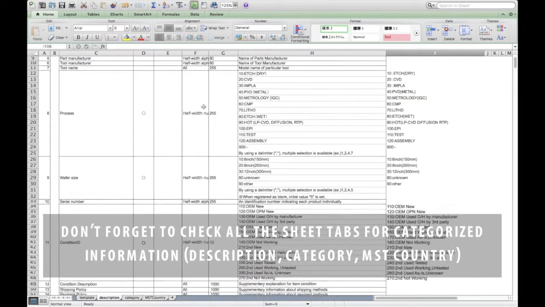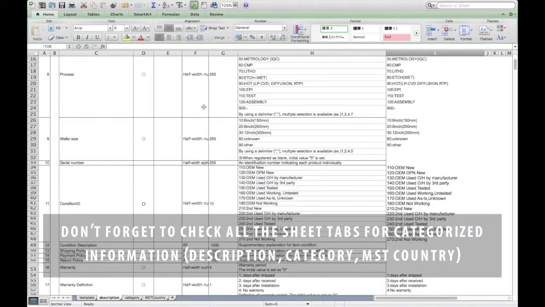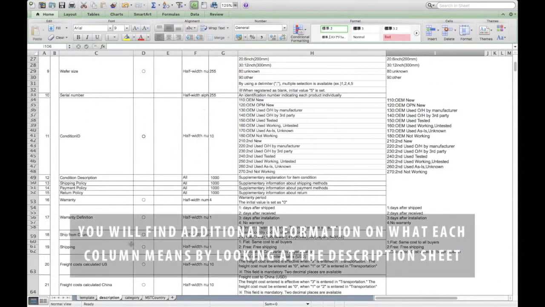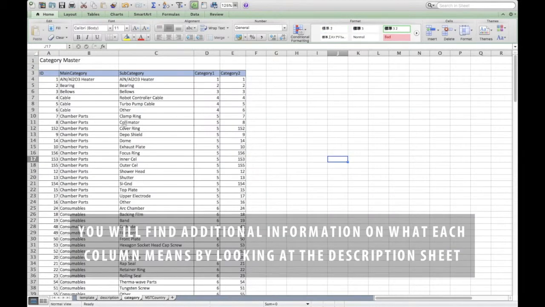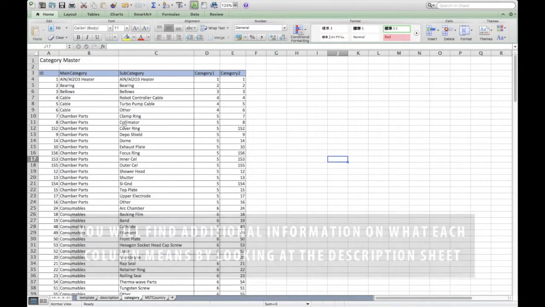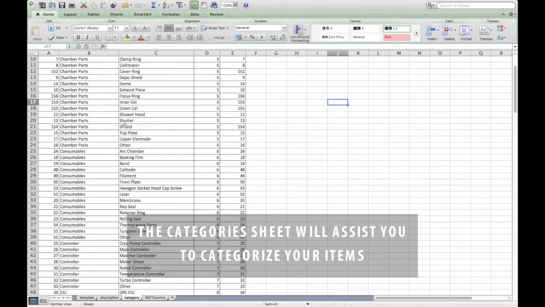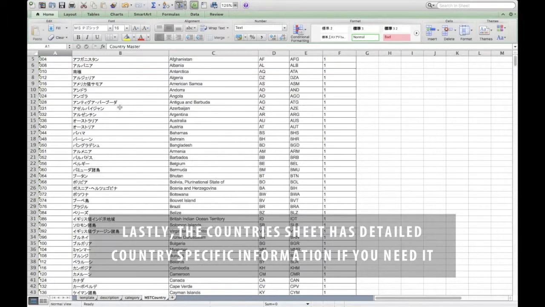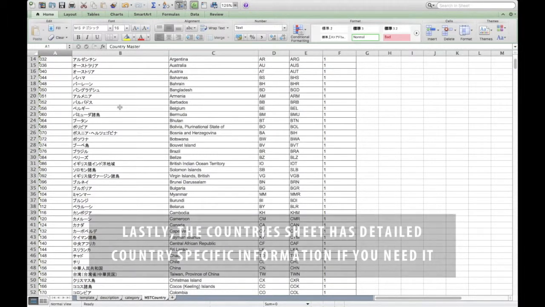Don't forget to check all the sheet tabs for categorized information: description, category, and country. You will find additional information on what each column means by looking at the description sheet. The category sheet will assist you to categorize your items. Lastly, the country sheet has detailed country-specific information if you need it.